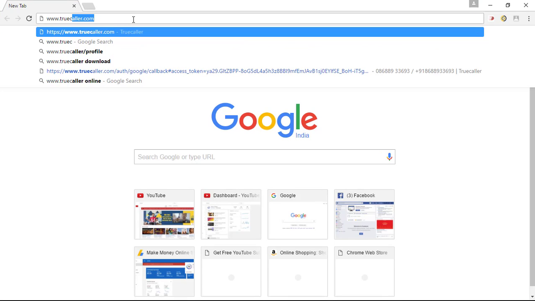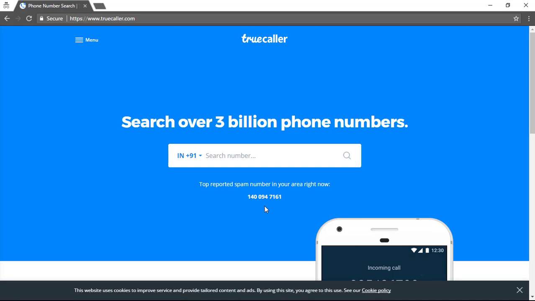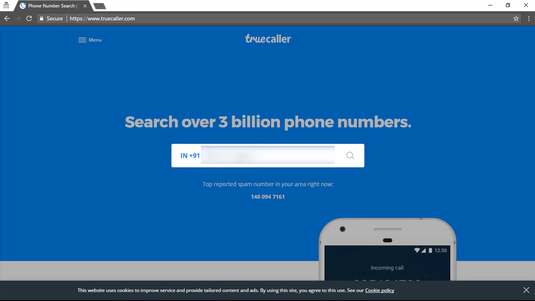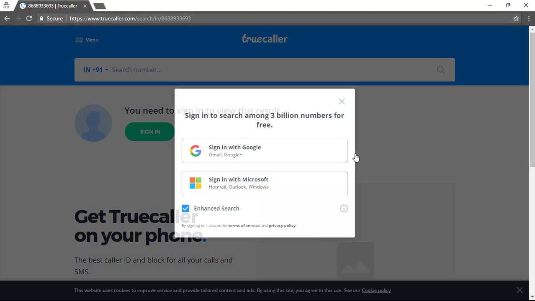www.truecaller.com. This is the official website of Truecaller. Once you are there, you can simply enter the phone number of the unknown identity. So right here, I'm entering my phone number. Click on search.